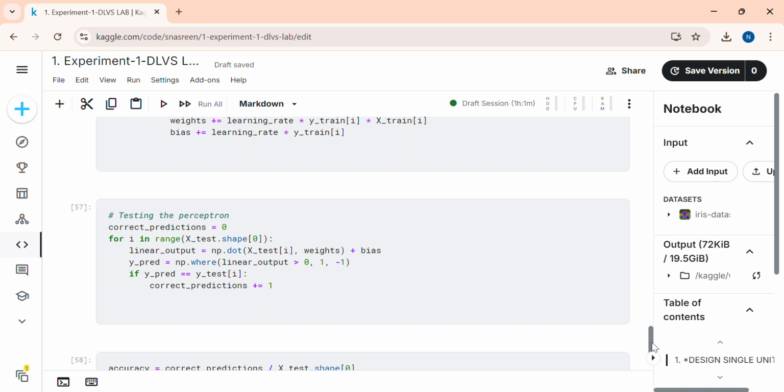Now, once I have trained my machine, I would like to test whether it has classified accurately or not. For that, I will test the perceptron. So, initially, I will initialize a counter so that I'll keep track of how many labels are correctly predicted. And then I'll start a loop here, for i in the range, which will run on each test sample. I will start the loop here.